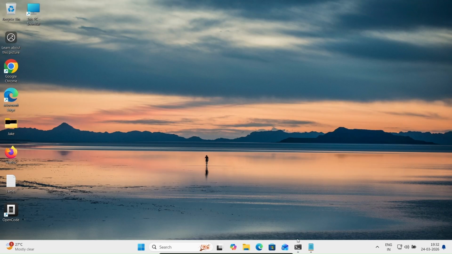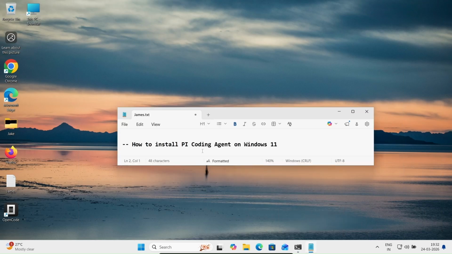So this is how you can install Pi coding agent on the Windows 11 operating system.